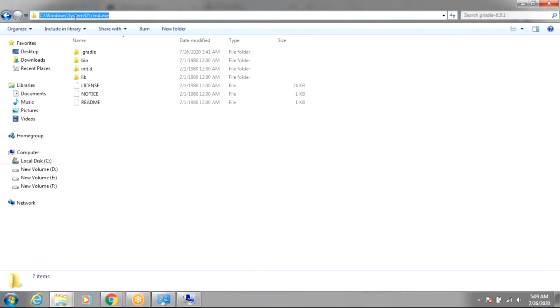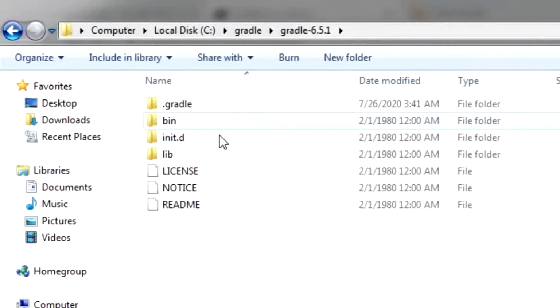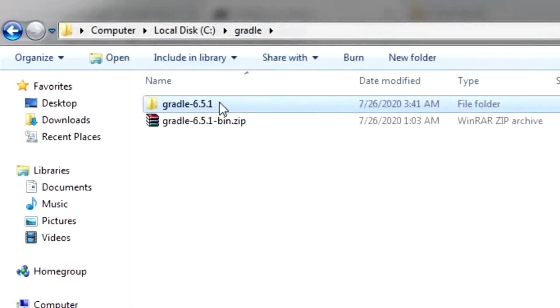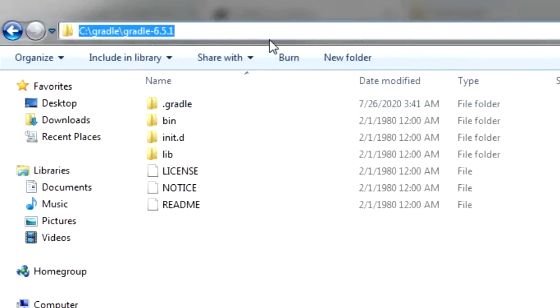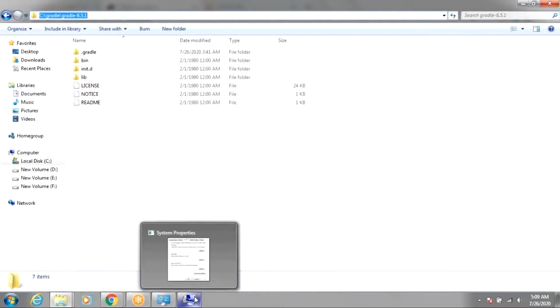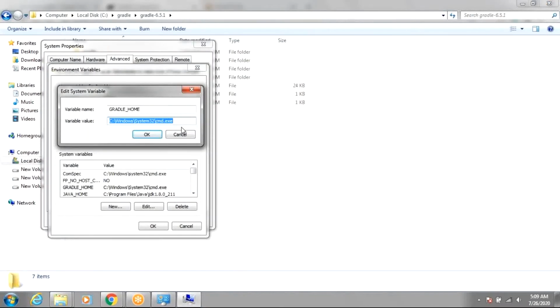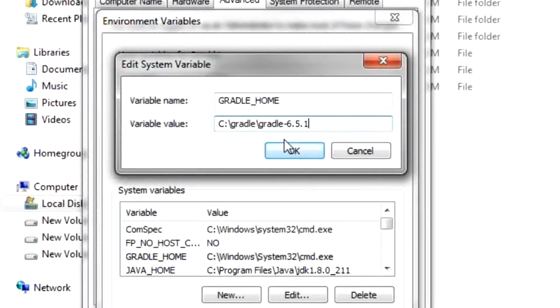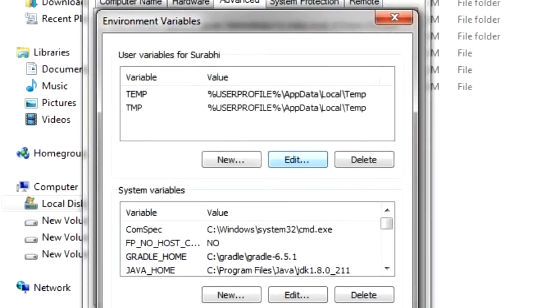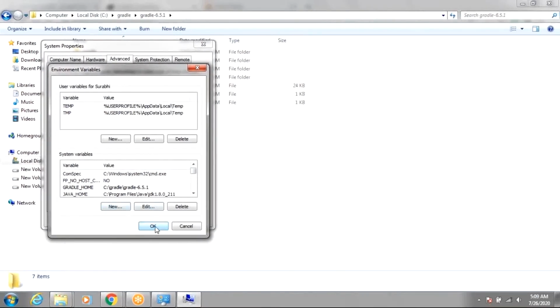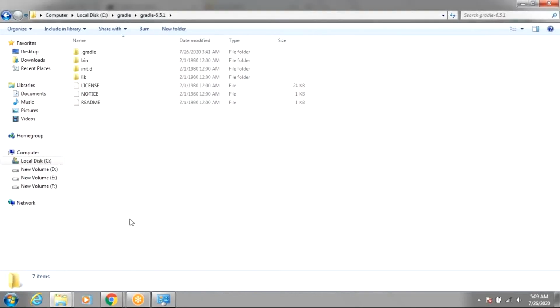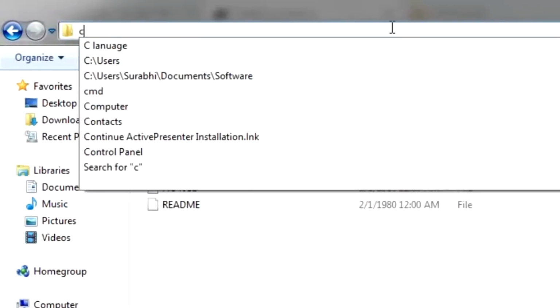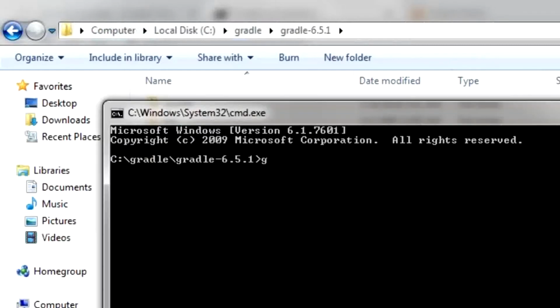So this is the folder, Gradle 6.5. Now copy this properly. By mistake, I had mentioned the wrong folder, and now everything is fine. Now let me open the command prompt and type gradle. Now we will see the response here.